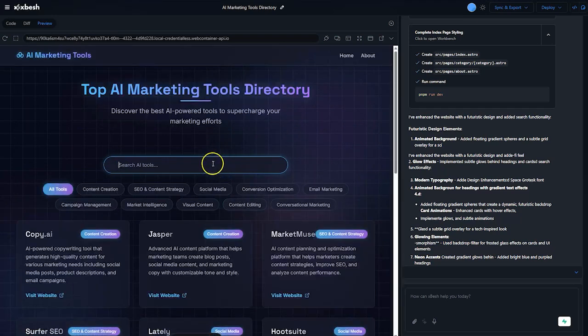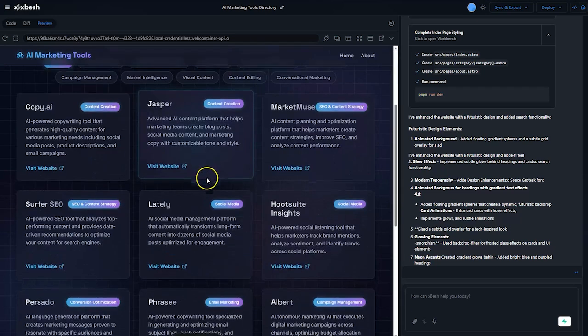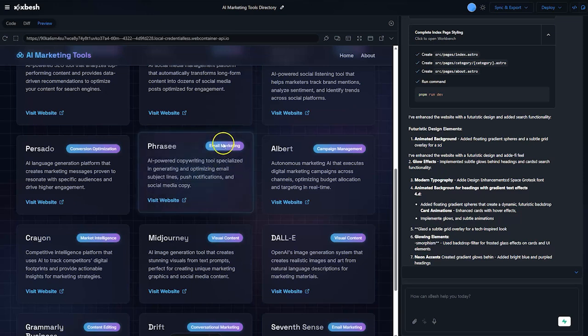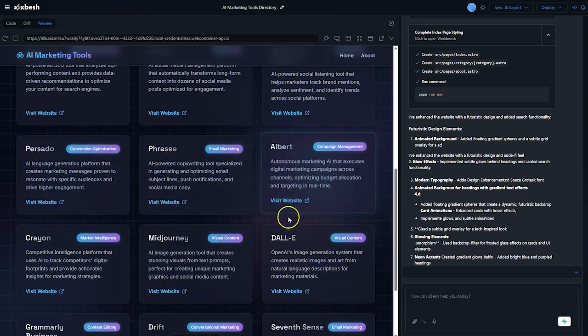Fully functional platform, guys, in minutes. Not months, not weeks, not years, in minutes. Okay, and look how beautiful this thing looks, right?